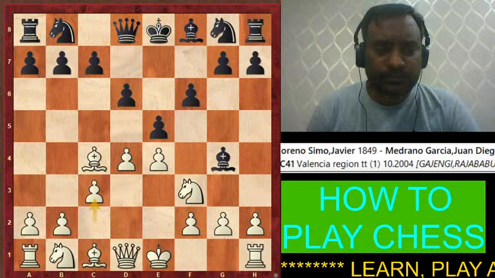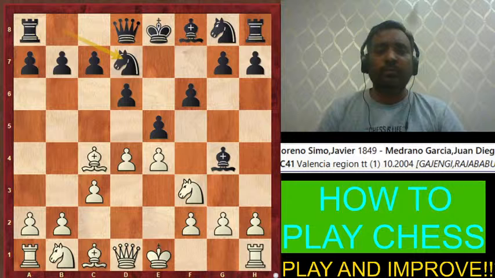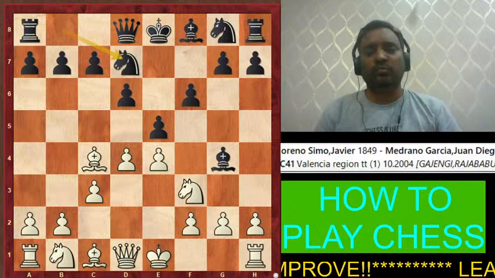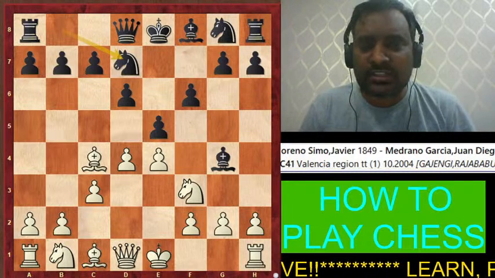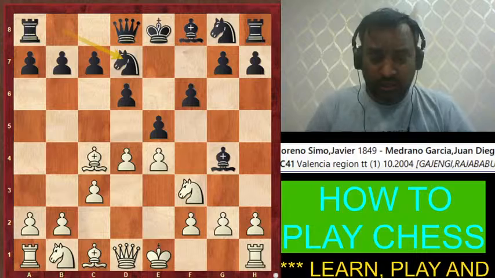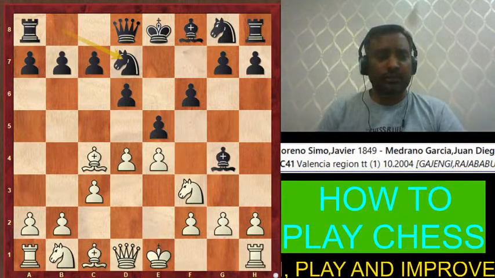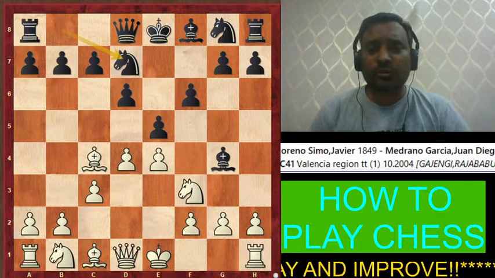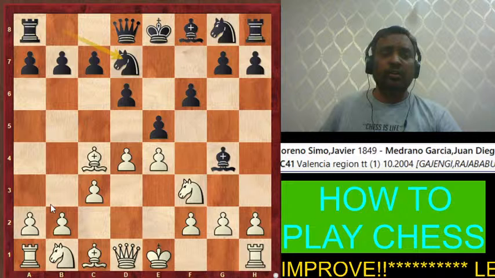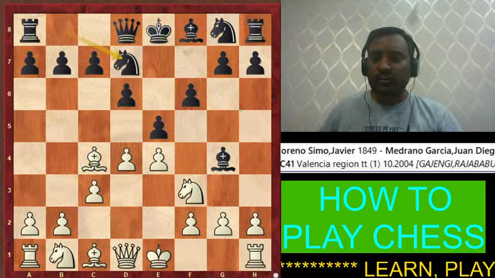So here guys, when black played knight to d7, what do you think white should play to increase his attack? There is only one best move. If you know, please let me know which is that best move white should play here. I will wait for you all for 10 to 15 seconds. Okay, good Shoaib. Remember that this diagonal is very important. This diagonal is also very important. So which move should we play here?